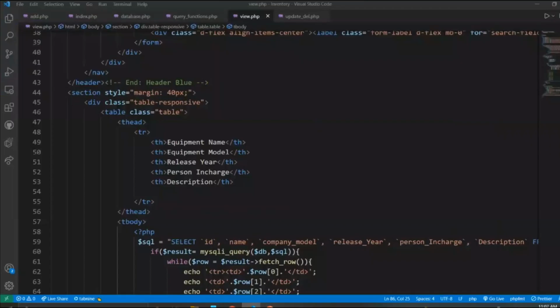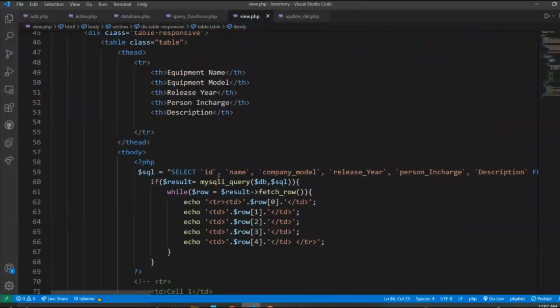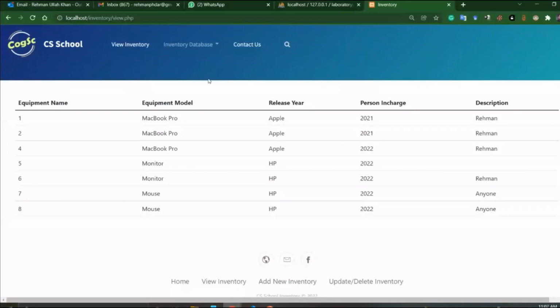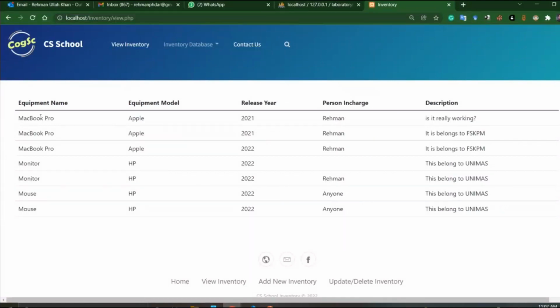Let's check what's the problem. Okay, here we should not read id. Okay, we should not read id. Now let's refresh again. Yeah, you see equipment name, equipment model, release year, person in charge, and its description. And in this way we can display the data from a database.